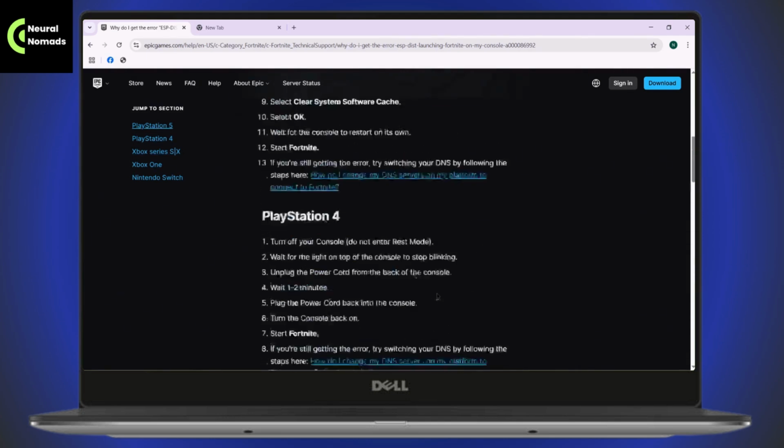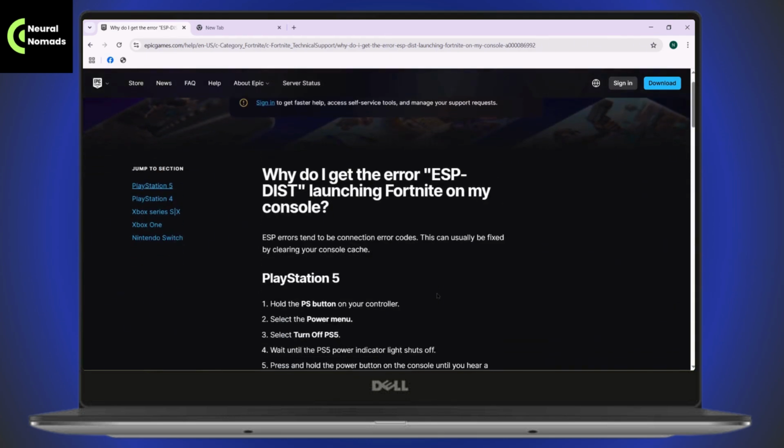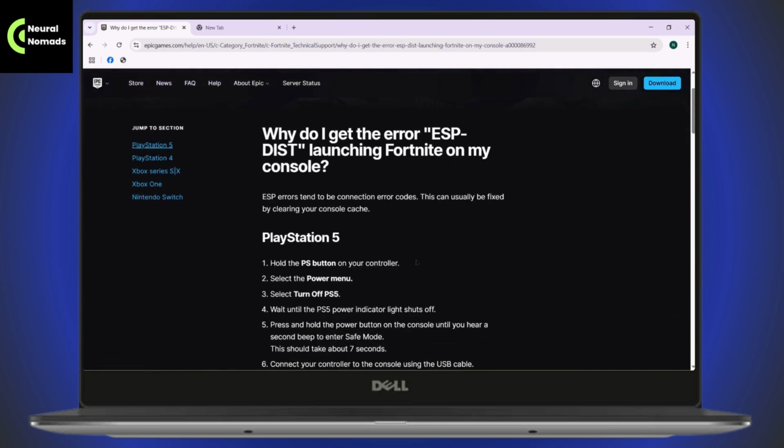So after following these steps, you'll be able to fix your error code. It's nothing but just a connection error code, so you don't need to worry that much.